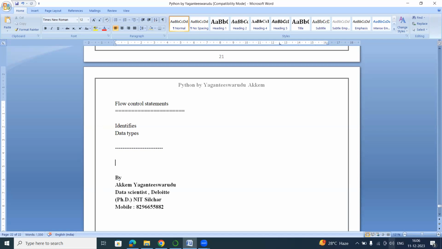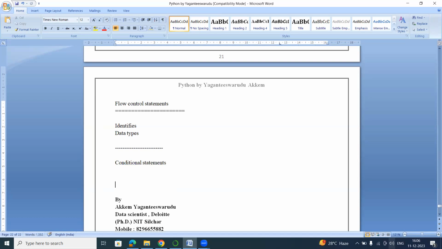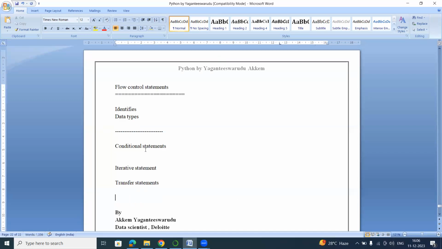So there are three kinds of flow control statements: conditional statements, iterative statements, and transfer statements. So these are three important categories of flow control statements.